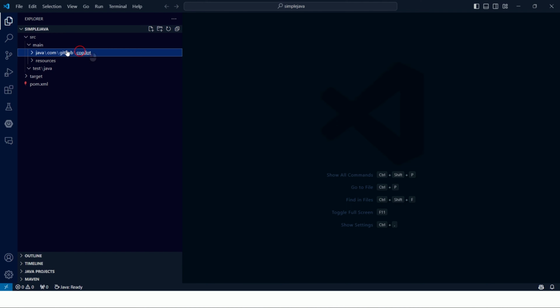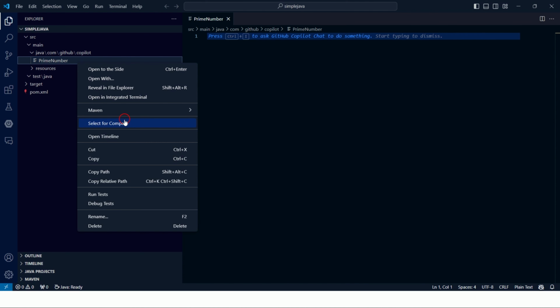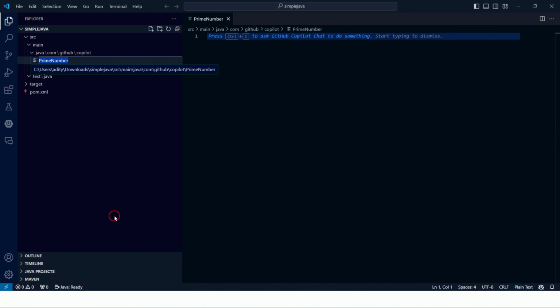Now inside our Java package, I'm going to insert a file, and the file name is the same as before, prime number file, which we did earlier. So we need to add the extension also. I need to edit it, so right click and rename it to PrimeNumber.java. It shows J to represent Java files. So the Java file is created.